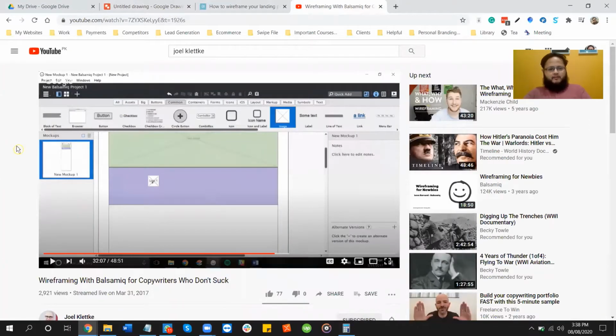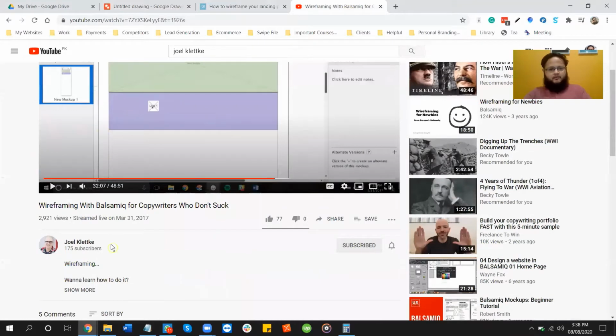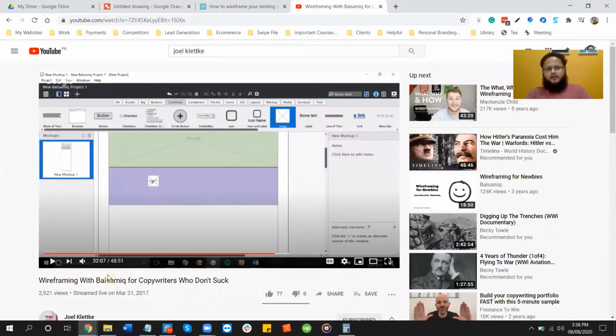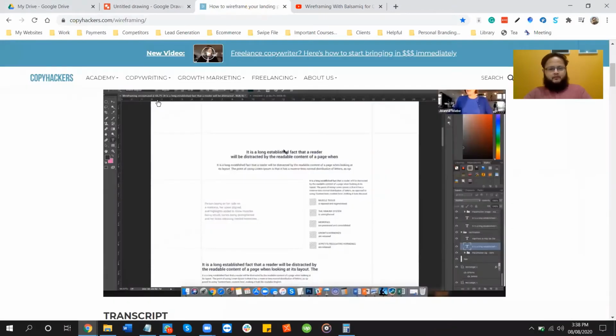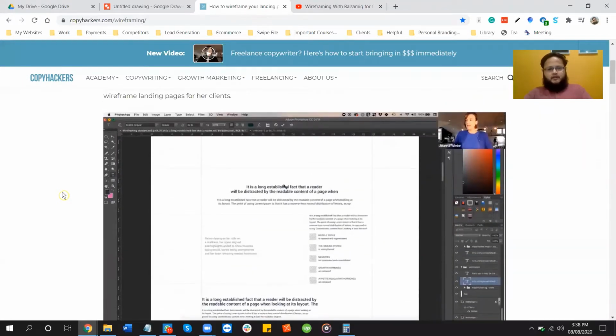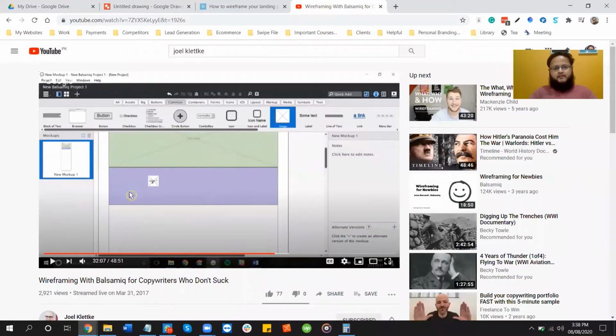One of them is Balsamiq, and here's a tutorial by Joel Klettke on how you can use Balsamiq to wireframe your landing page, your homepage copy. The other one is Photoshop, and here's a tutorial by Joanna Wiebe on how you can use Photoshop to wireframe your page. But both of these are paid. Photoshop is a paid tool. Balsamiq is a SaaS tool, and you have to pay for that as well.